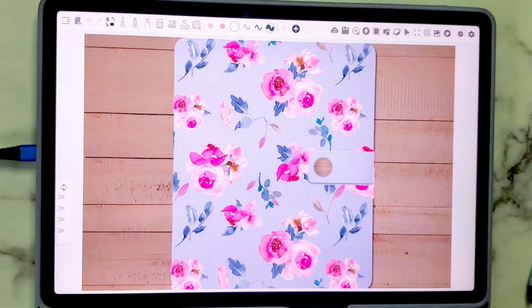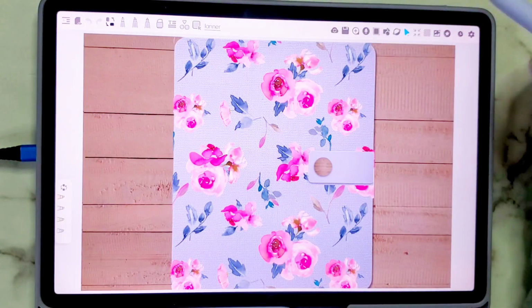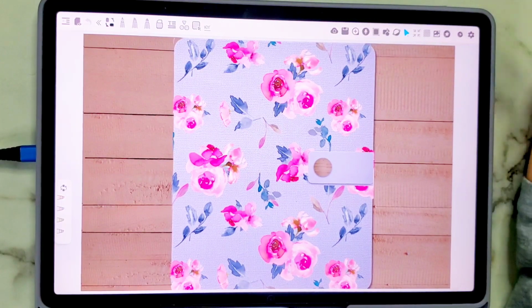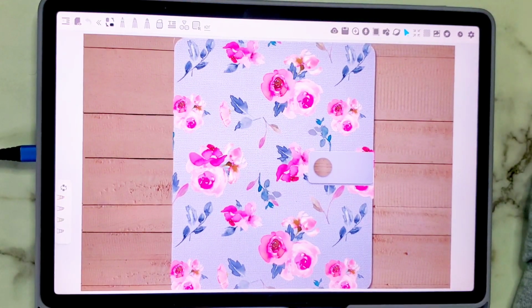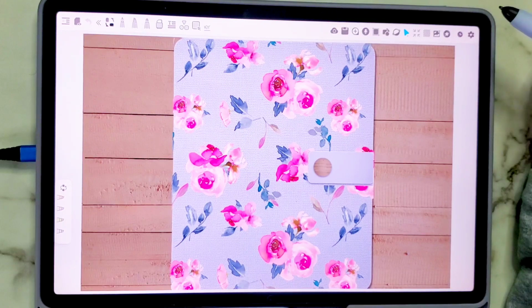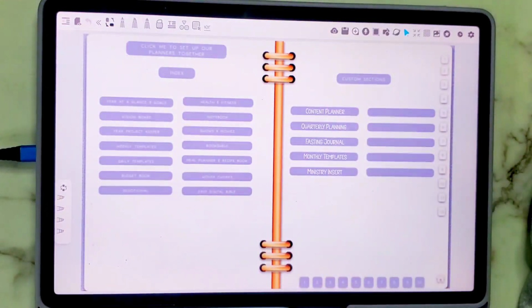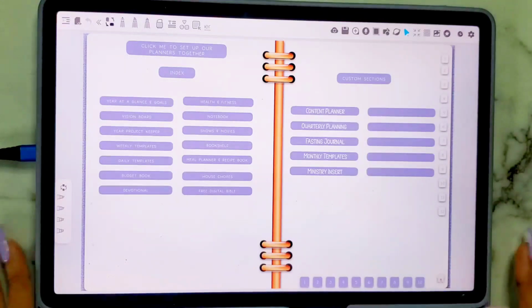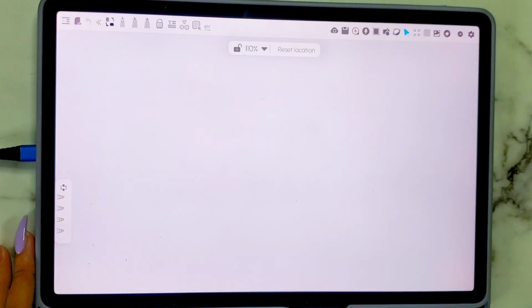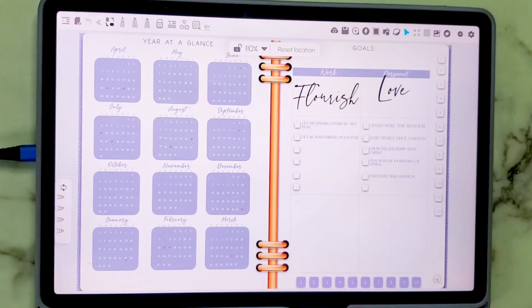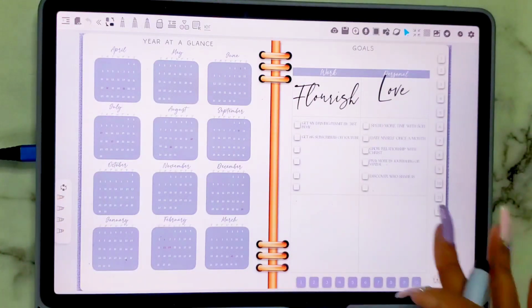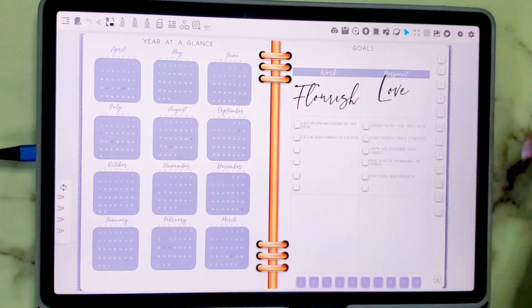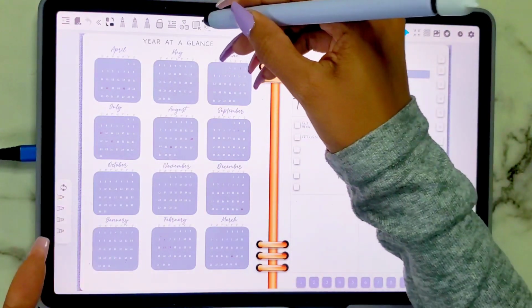This is the cover that I have, and so the cover is actually from the Rosy Romance collection, and of course it's lavender with the pink florals. We love it. And so when you click on the cover, it takes you again to the index, which you guys can see my custom sections are filled out. And so I'm just gonna run through what the inside of my planner looks like right now. And yeah, so when you swipe, you get your year at a glance as well as your goals section. I need to fix up this goals section. Like, I don't know what this is doing over here.